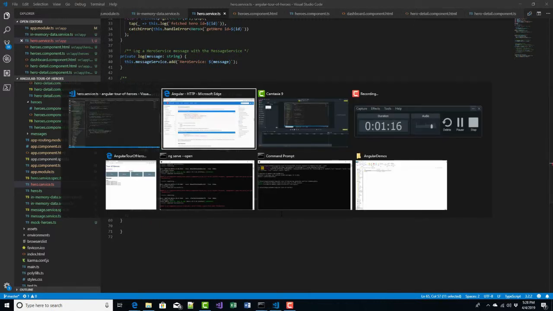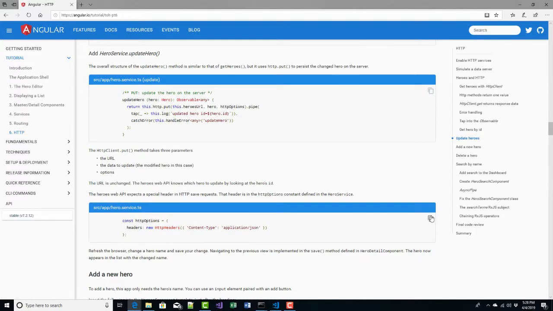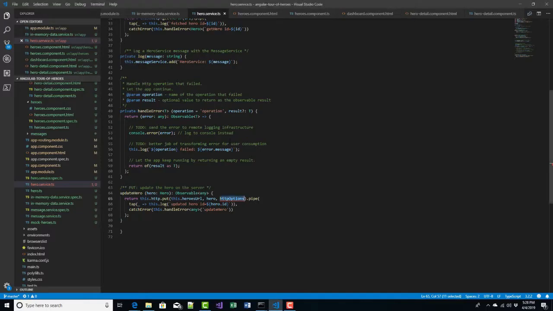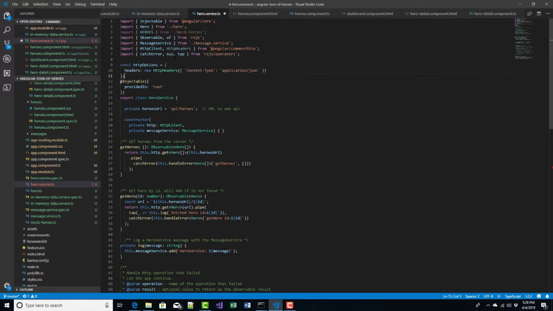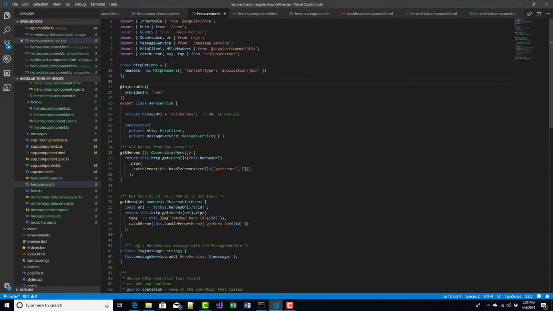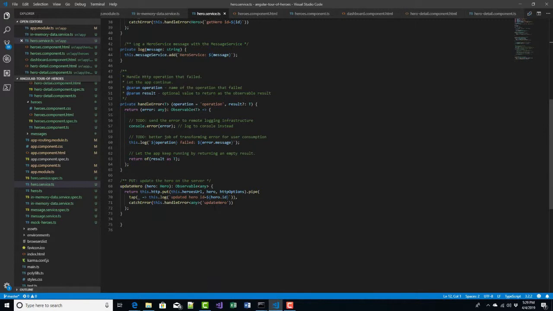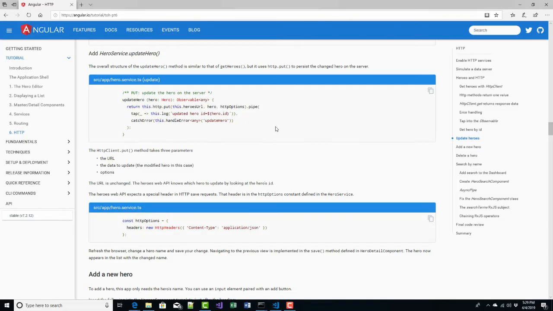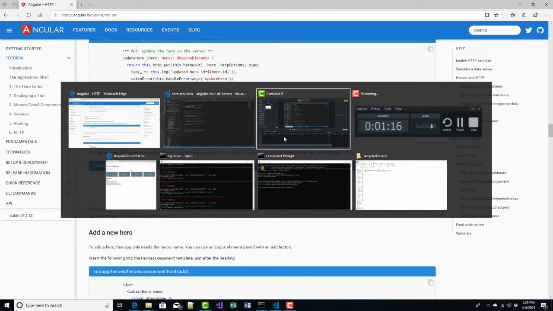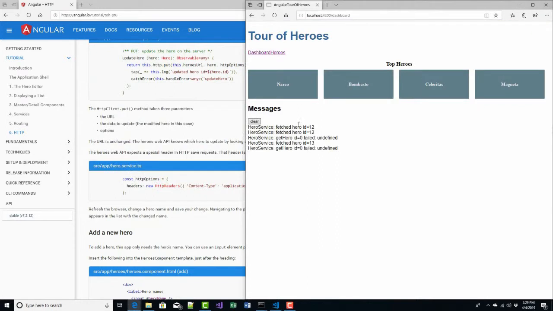Let's do that. That's a constant. It's just header. The headers will be content type application JSON. So we'll add that up here. Constants in TypeScript go outside of the class. So adding that made the squiggly line go away. And let's do a save all and see if that worked on here.